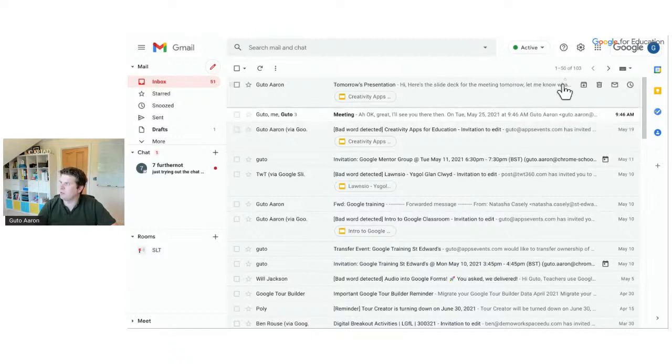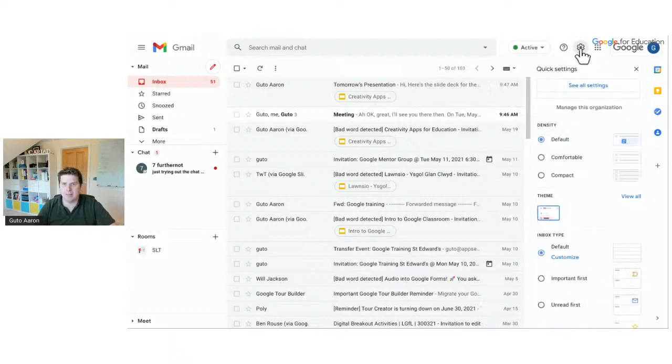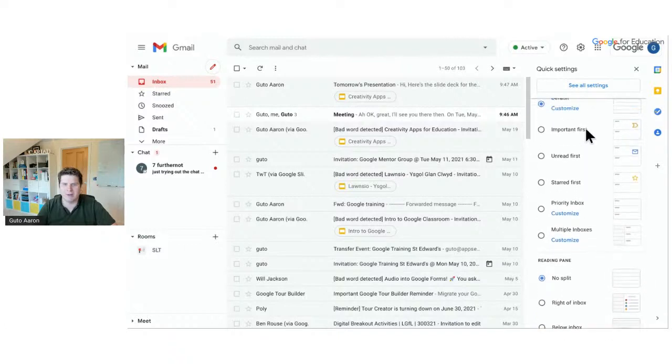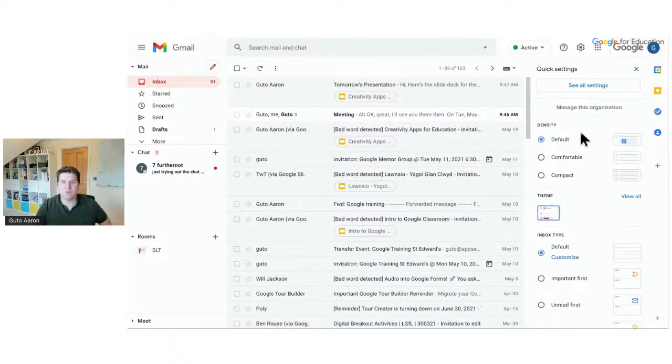But first of all, it's important to see there are a lot of different ways you can look at your inbox. And they're all, again, behind the settings panel. But this time, we don't have to go to see all. We're just going to look at the stuff we have down here. So first, we have the density: default, comfortable, and compact.